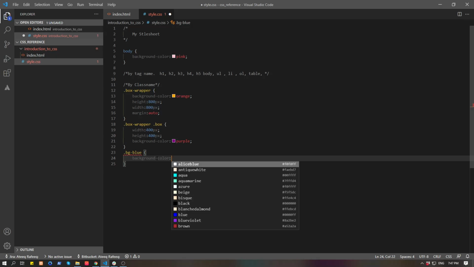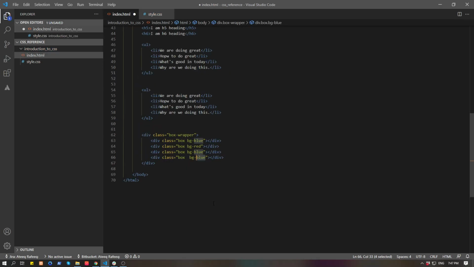Let's apply bg blue, then a space. This means it's now using 2 classes. There is no limit to use class. You can use any number of classes by just using space. See, bg dash red, bg dash blue.